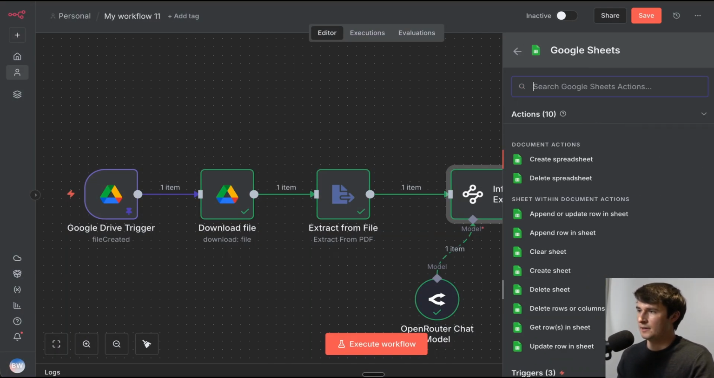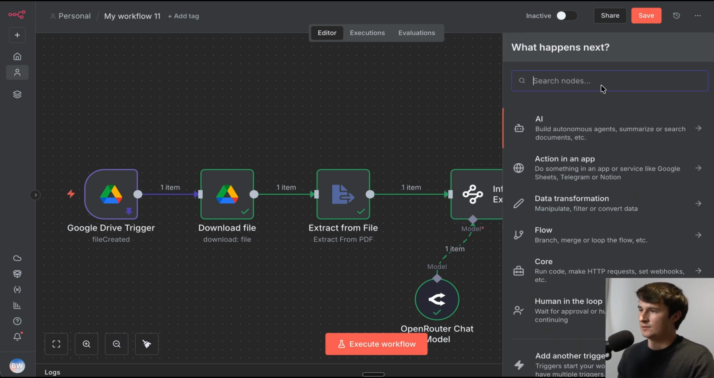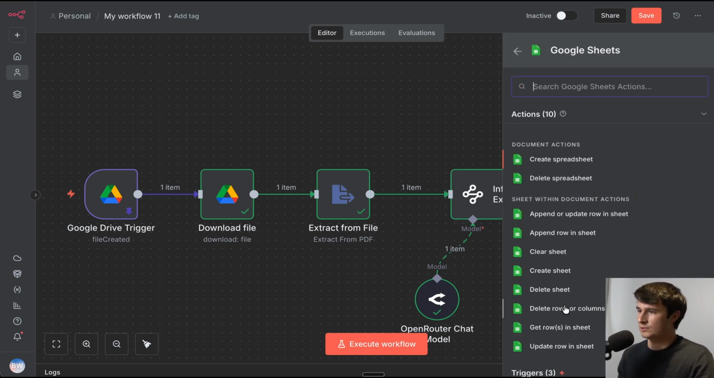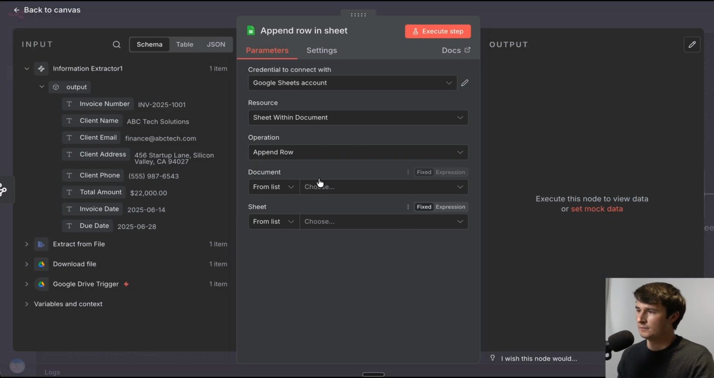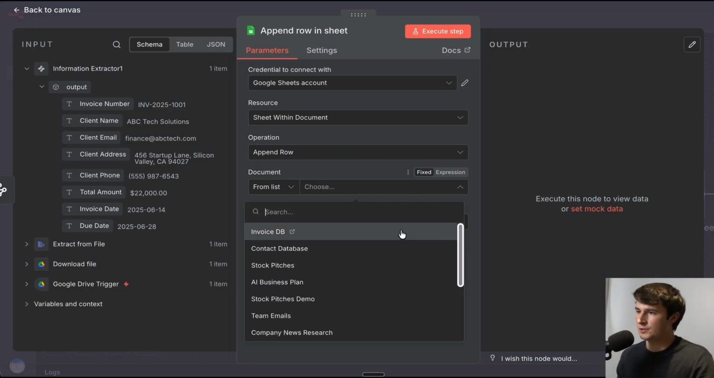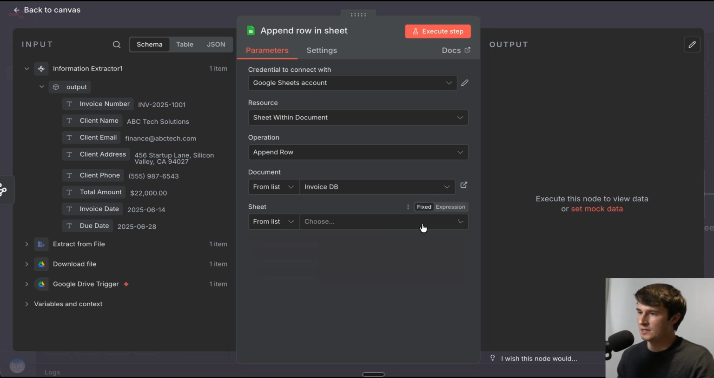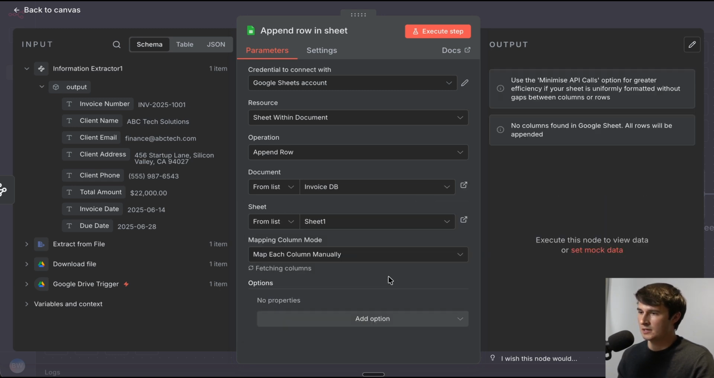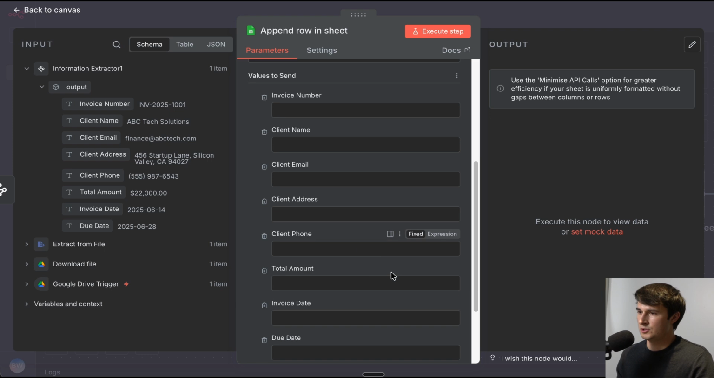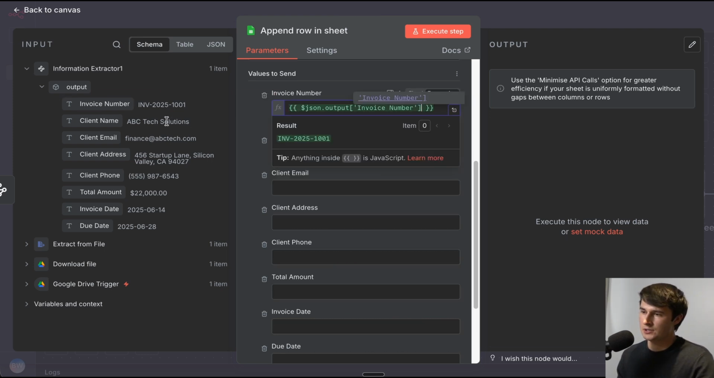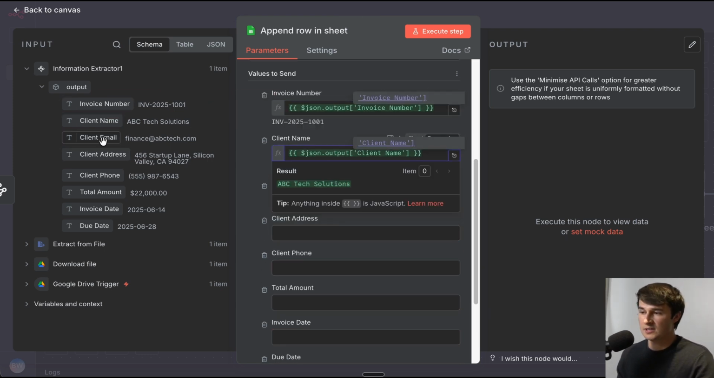So let's go ahead and add a Google Sheet node after this information extractor, and we'll simply use an append row in sheet node right here. And this is where things get a little tricky. So we'll have to choose the document that we're using for this. So this is the invoice database document. We're just going to choose sheet 1, and then we have to match each column individually. So it's actually not too hard.